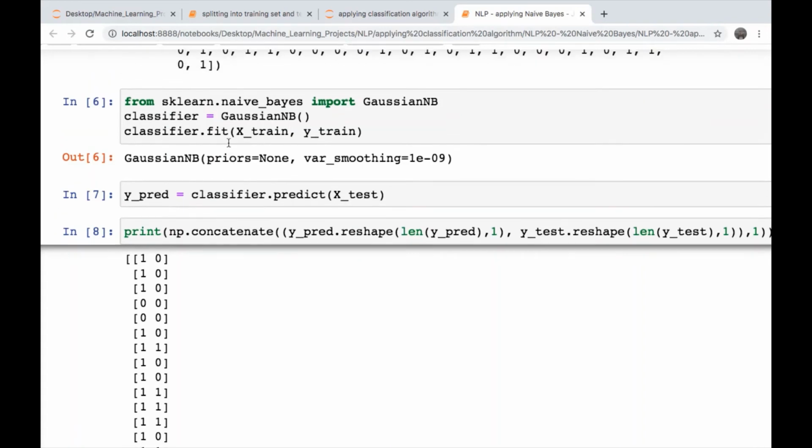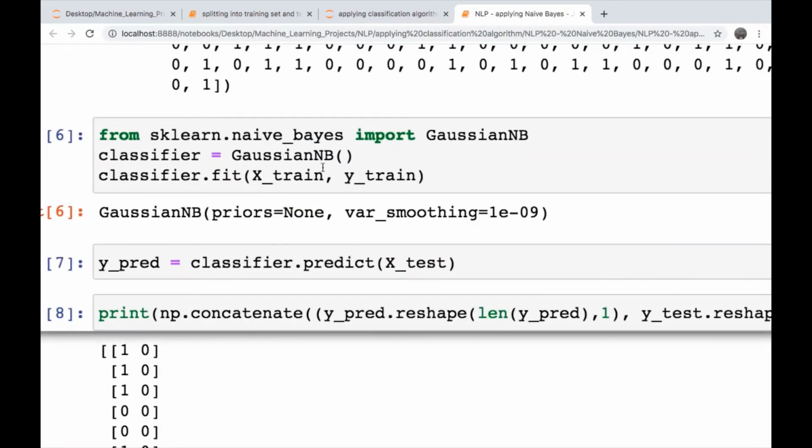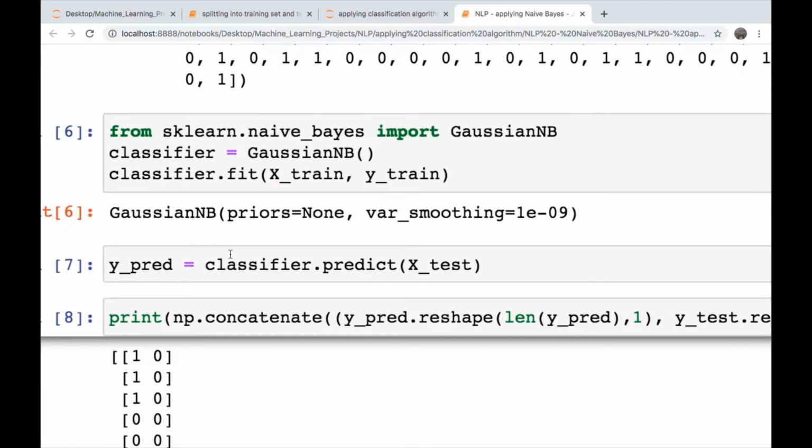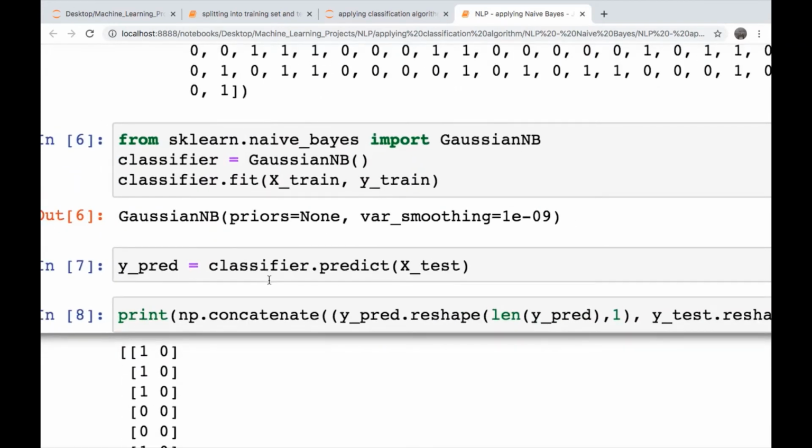So now I'm importing the Gaussian NB class from sklearn.naive_bayes. classifier = GaussianNB() creates an object of that class, and in the Gaussian NB class, we have a method called fit. classifier.fit will take 2 parameters, the xtrain and the ytrain, the independent variable and the dependent variable. y_pred equals classifier.predict(xtest), basically taking all the values from xtest and predicting on those values whether the review is a positive review or a negative review.